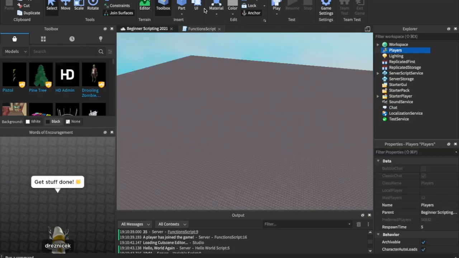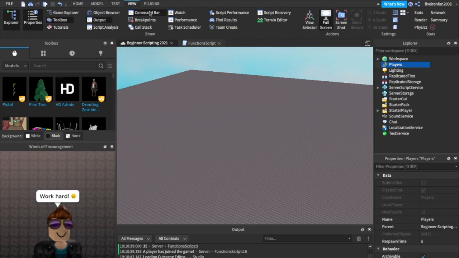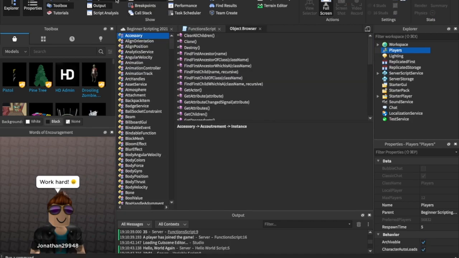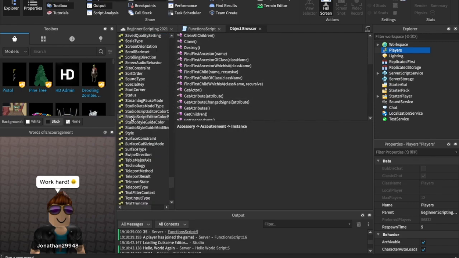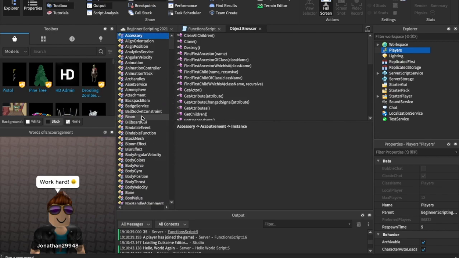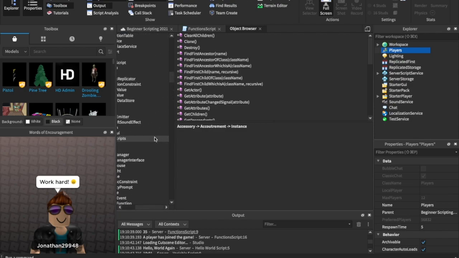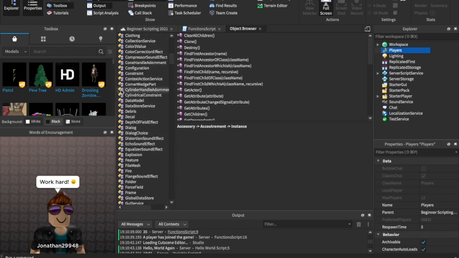So if you want a list of all the events that you get, you can go into view, and then you can hit, I believe it's find results. Nope, sorry, it's not find results. It's object browser right here. Okay, and here we have a ton of different things that we can look through. You're probably like, what even is this? And don't worry about it if you are. I totally get it if you are confused right now. But basically what you can do is you can go through each of these individual things. These are all the things you can have in your game if they have this little icon next to it.